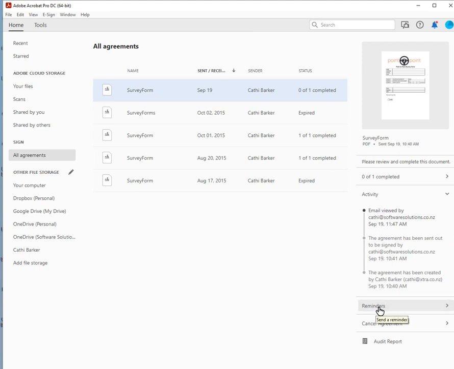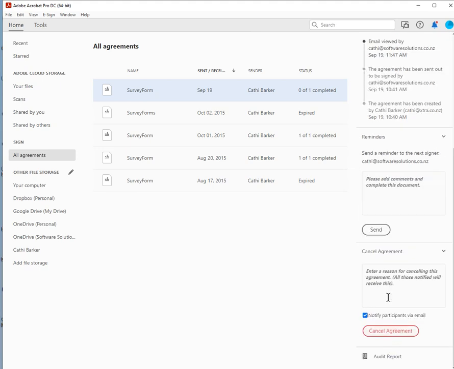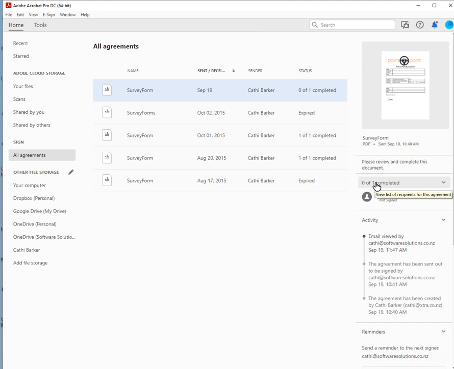And so I can send out a reminder if necessary. Please add a reminder to sign it. Or I can cancel the agreement completely just by hitting this option here. And I can enter a reason why I'm cancelling this particular document. So please review and complete this document. And basically, yeah, that's waiting now. It has not been signed. It's waiting to be signed by that person. So you can check how your agreements are progressing.